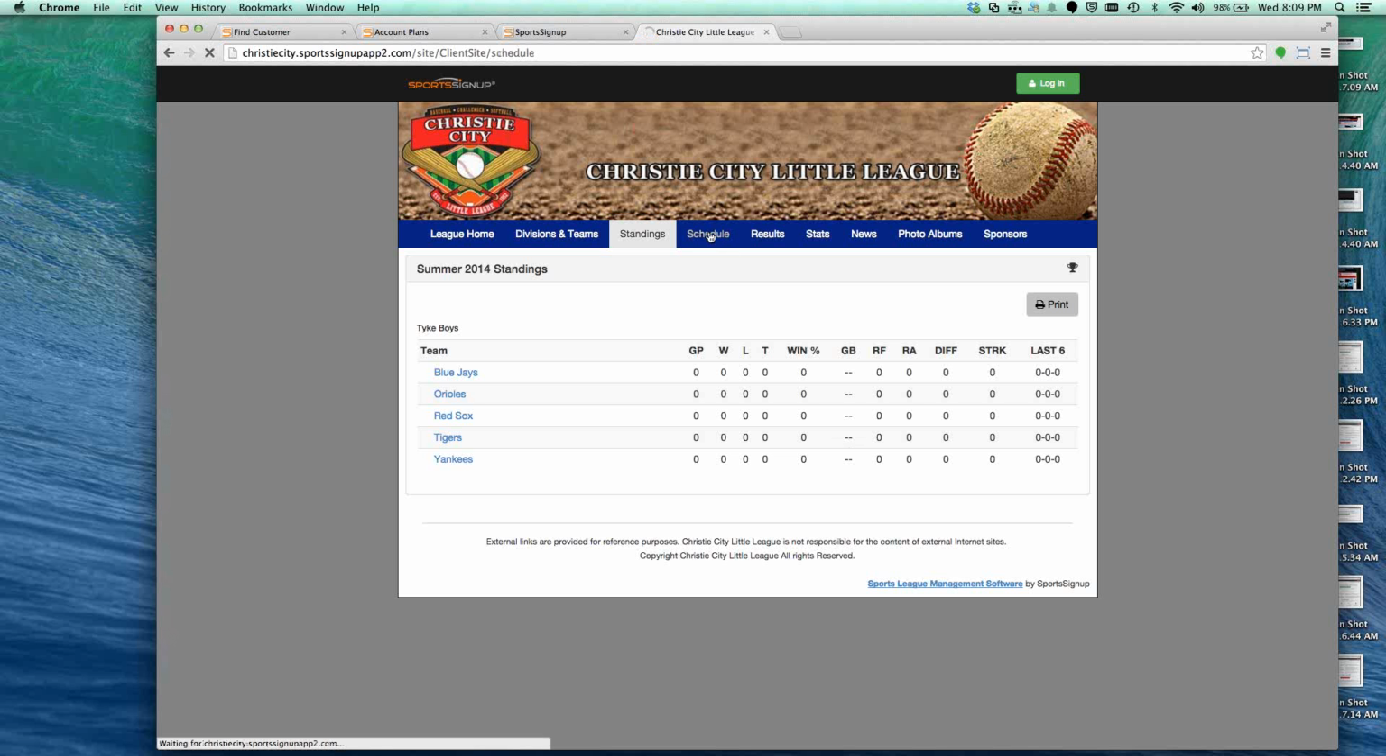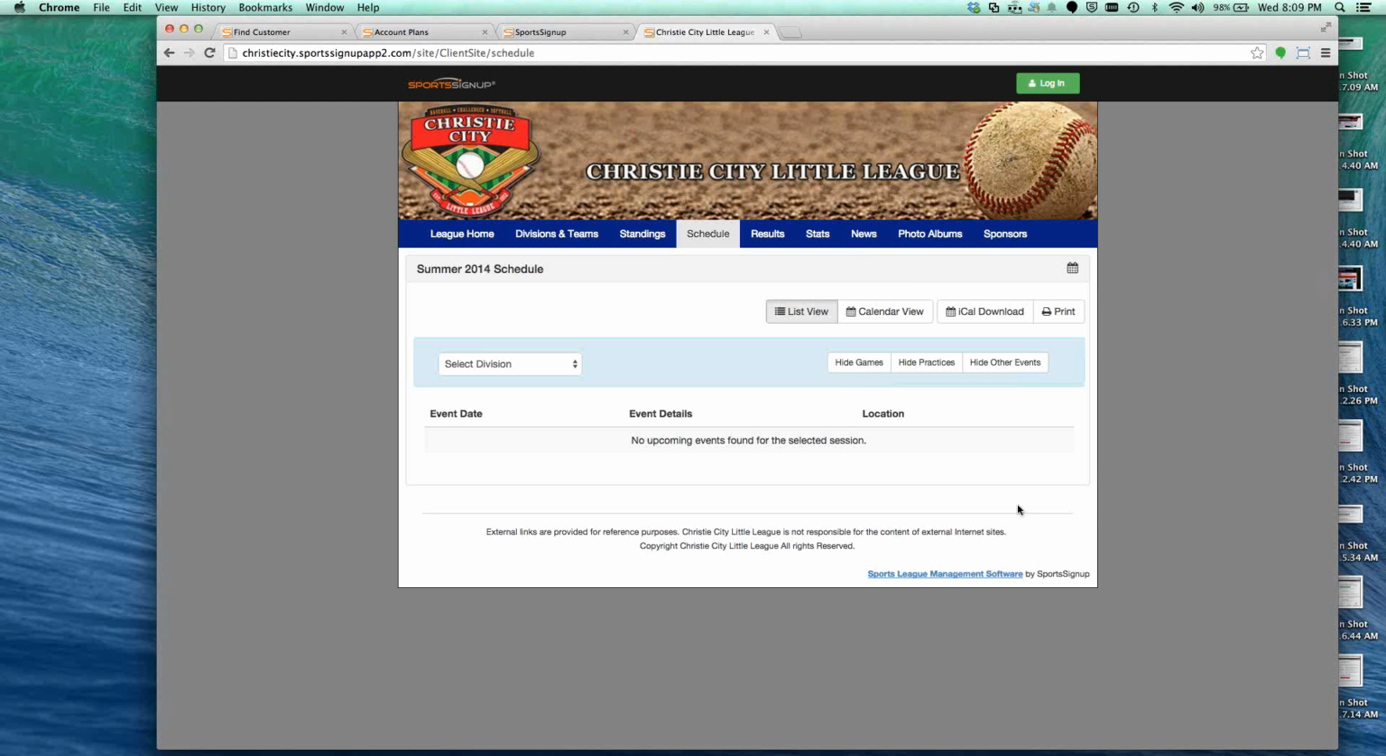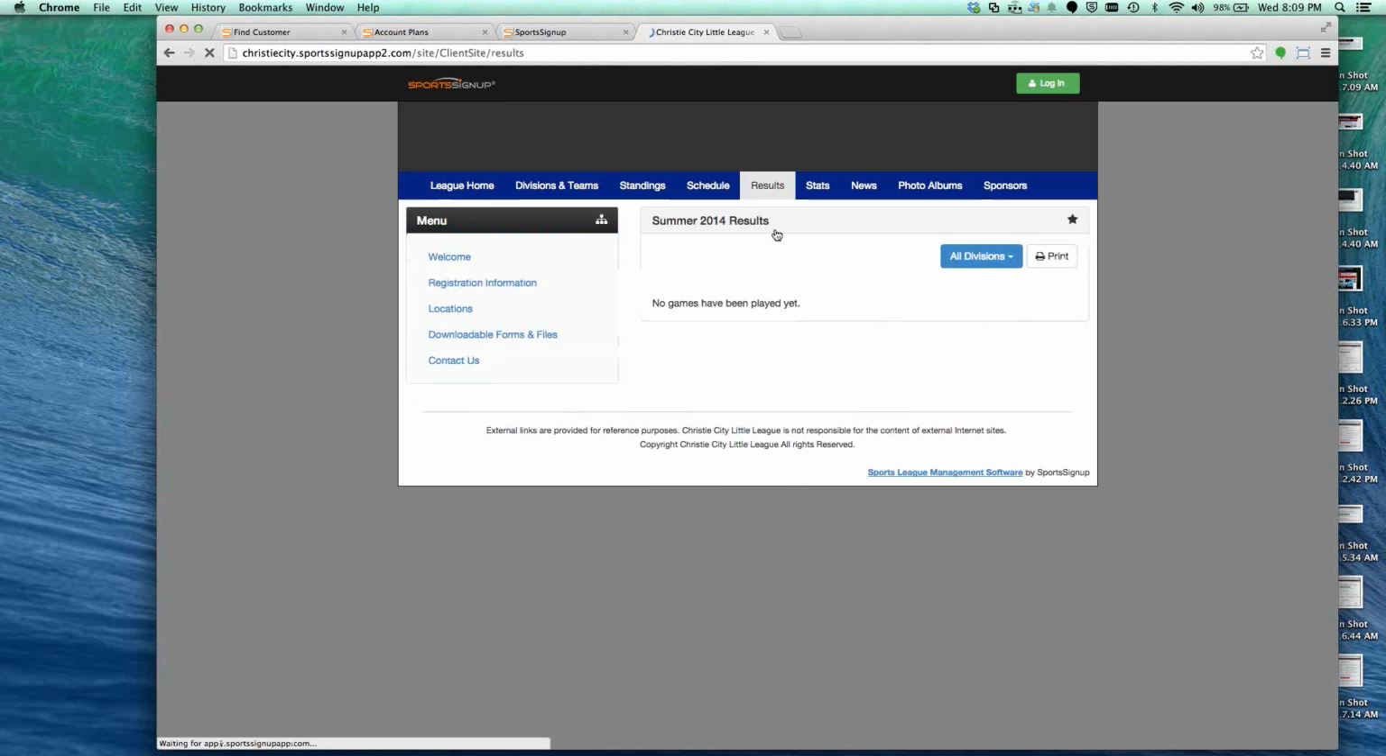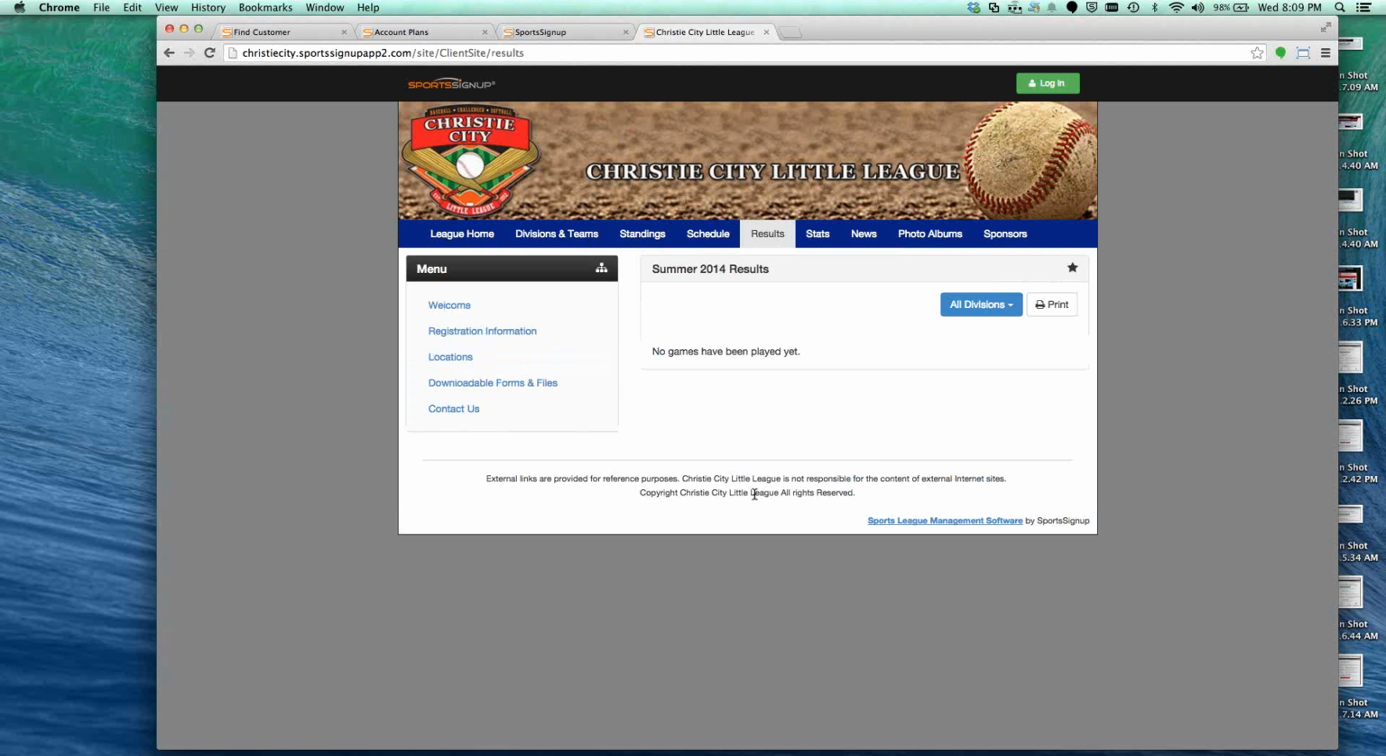The same with the schedule. If you're using the new scheduling features with the premium plan, your schedule is automatically going to be populated on the schedule page for the public to see. The same with results. As you add results, you're going to see the team names and results here. Stats.